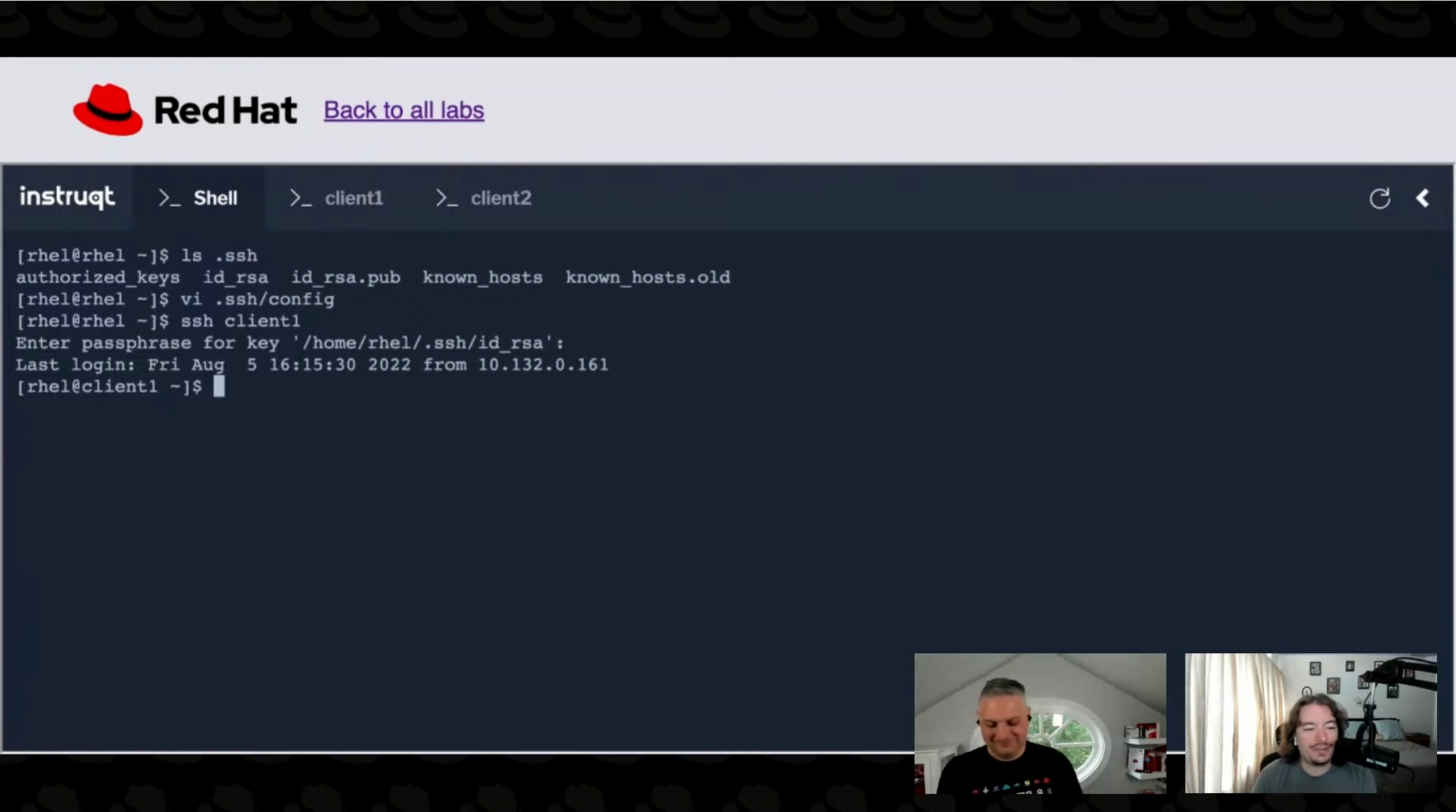Anyway, so now we've specified the SSH key, and always add comments to your configuration files. Great point. So now that we've specified a config file, let's go ahead and, okay, so Scott already did. Scott did an SSH to client 1. We put in the private key password, and we got connected in.